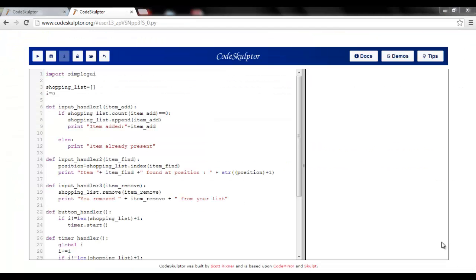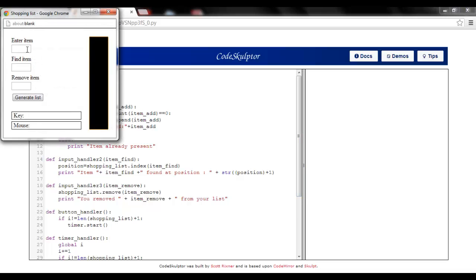Next, I've created a very simple program over here to generate a shopping list. I'll just run it and show you. We can enter the item that we want to see on the list and press enter, so the item added is butter. Next, for example, I enter egg, so the item added is egg.